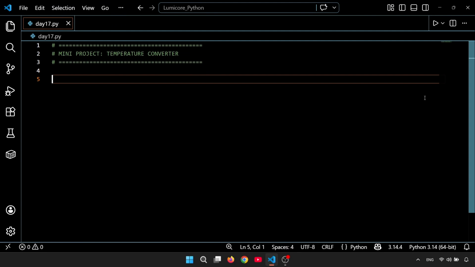Let's build a practical mini project, a temperature converter. We create 2 functions, one for Celsius to Fahrenheit, one for Fahrenheit to Celsius. Each function takes one parameter, does the math, and returns the result. The main part of the program asks the user for a temperature and a unit, then calls the appropriate function.